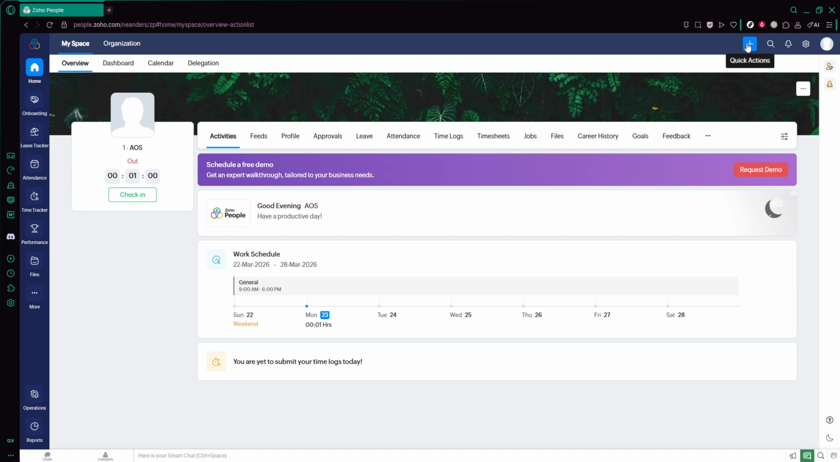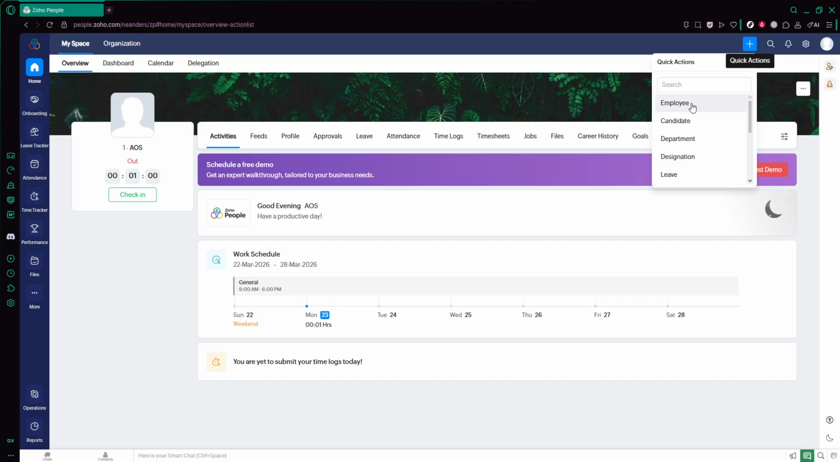Up there, you'll see an option called Quick Actions. This area is designed for the tasks you do most often, so you don't have to dig through multiple menus every time. Go ahead and click on Quick Actions. Once that menu opens, you'll see a list of commonly used shortcuts. Among those options, look for the one labeled Employee. This is the entry point for managing individual employee records. Click on Employee to continue.